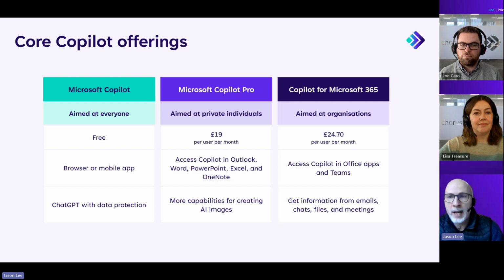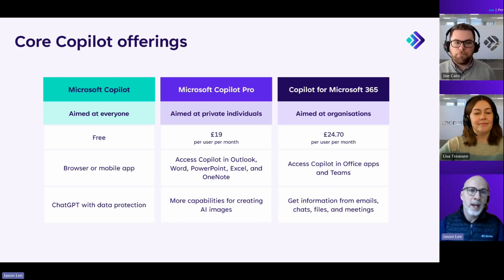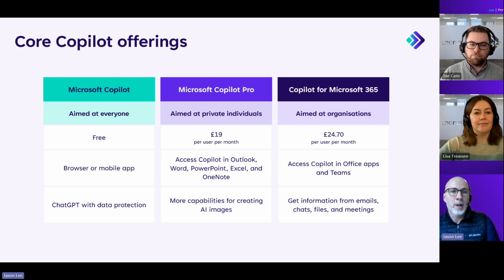This is what you'll get if you browse to copilot.microsoft.com, or if you click that Copilot icon on your Windows 11 taskbar, or if you use Bing as well, you'll have seen this pop up in the sidebar. This is basically giving you a safe version of ChatGPT. So it's giving you the same AI models, so GPT-4, GPT-4 Turbo, but with data protection as well. So long as you're signed in with your Microsoft 365 account, Microsoft are guaranteeing your data protection.